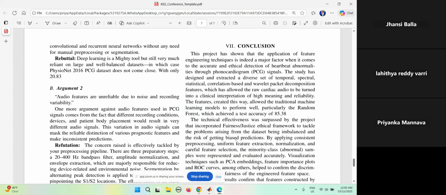To conclude, our project demonstrates that engineered acoustic and physiological features can effectively distinguish normal from abnormal heart sounds. Our full pipeline, processing, segmenting, feature engineering, PCA, and machine learning, achieves strong performance on the PhysioNet dataset.